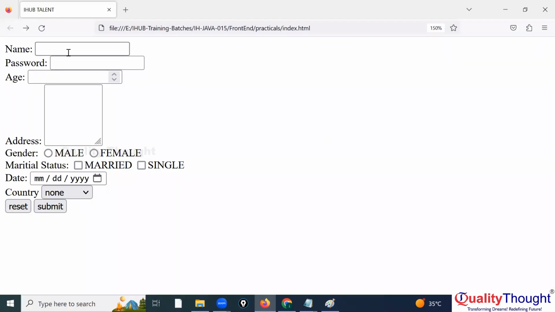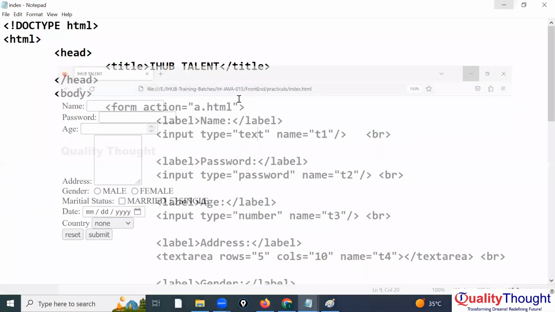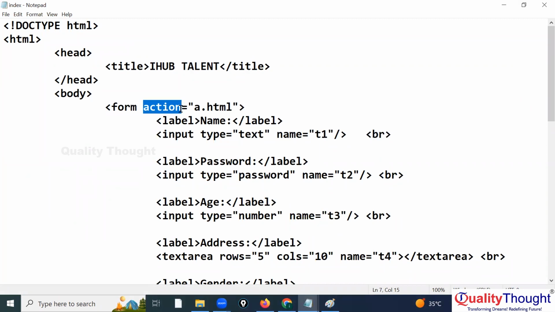But empty data should not go. We need to do validation. That validation we can do by using JavaScript. Understood my point here? Did I enter the name? If I click submit, it should submit. So JavaScript will say, hey, enter the name first. Understood my point here now? So that logic is known as what here? Validation logic. So who will do that validation logic? JavaScript. Here it will be submitted, because validation we are not doing. We are just showing you how to move from one page to another page with the help of what tag? Action tag. Sorry, action attribute.